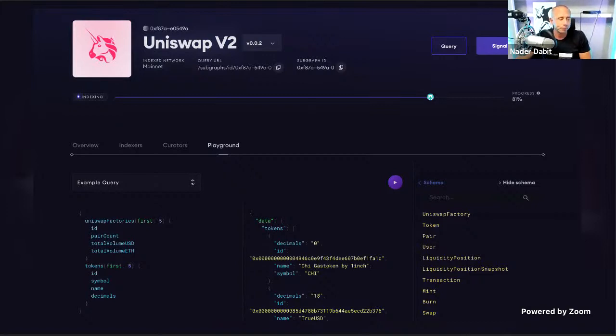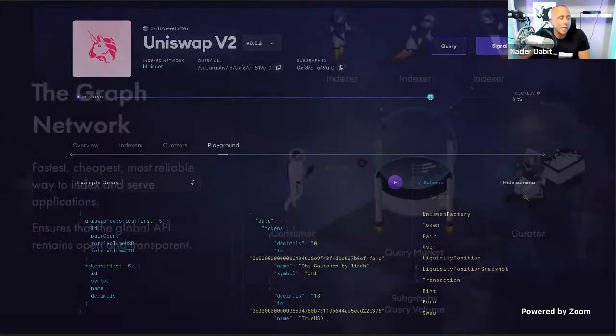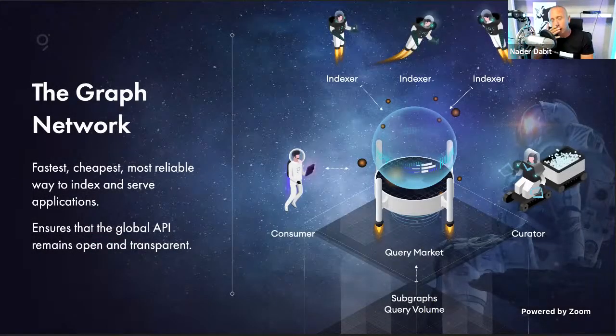So the graph is powered by a network, and there are a few different ways that participants participate in the network to make it decentralized and make it work the way that it works. So you have indexers, you have curators, and you have subgraph developers, and then you have delegators.